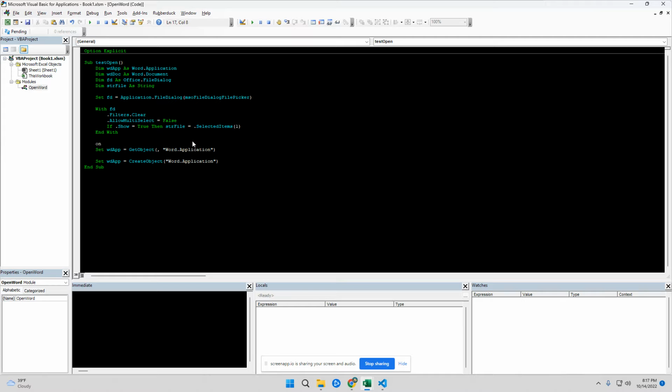And so we need to just ignore the error. So On Error Resume Next. And then after that, we're going to go On Error GoTo 0, and this is basically saying I now care about the errors. I don't care about the errors. Oh, we got an error. Okay, now let's care about the errors.